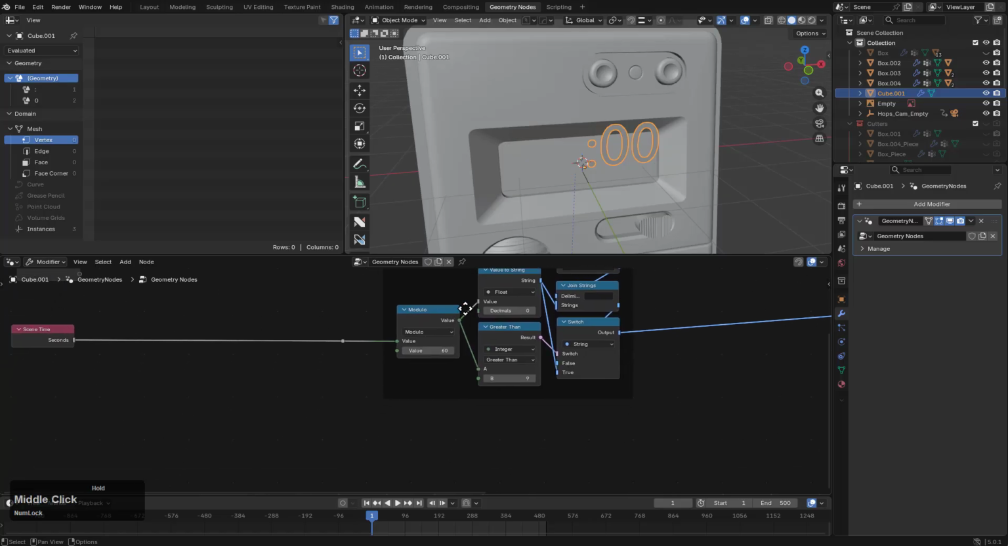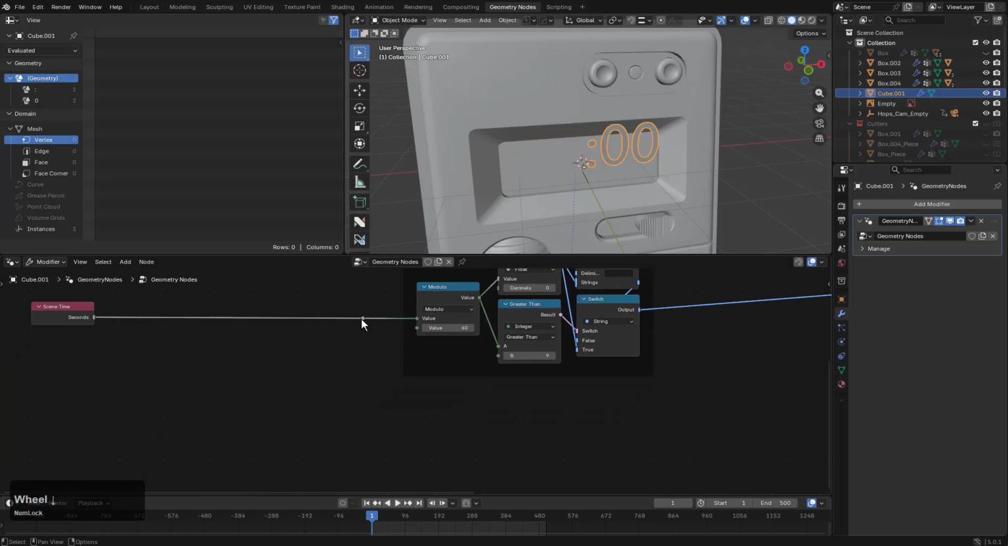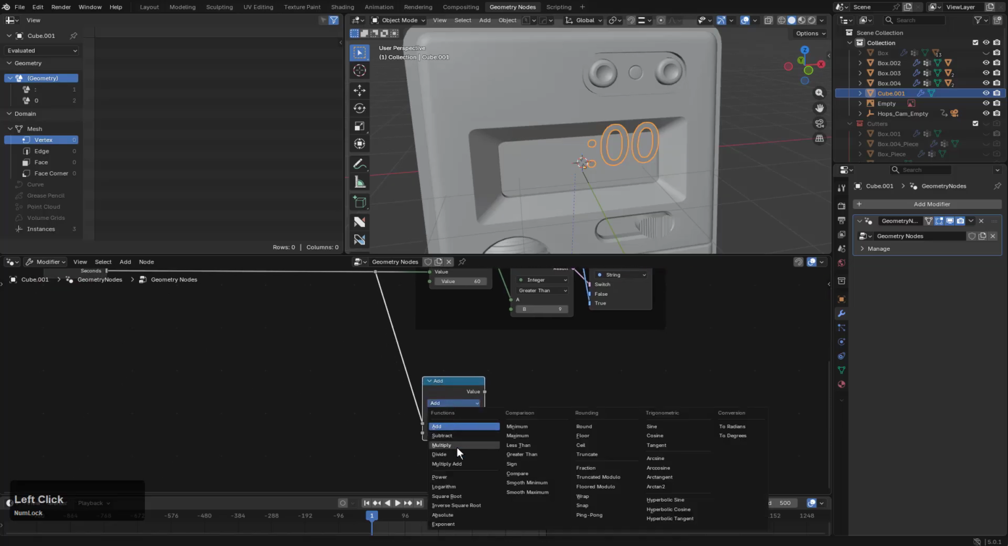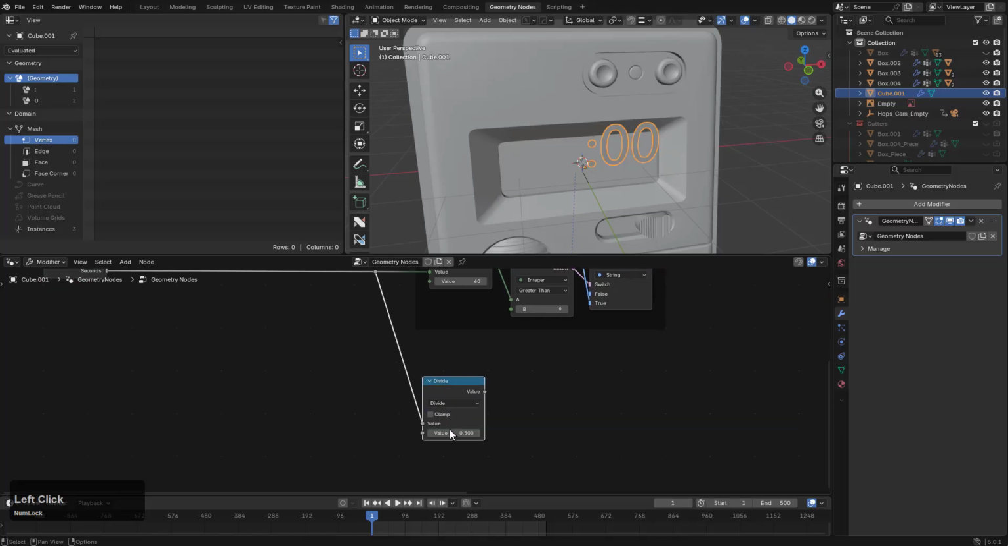So that's not good. Anyways, we're going to just jump off of this, and we're going to bring up a math node, and we're going to take our time and divide it by 60.